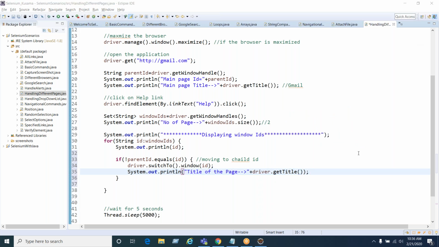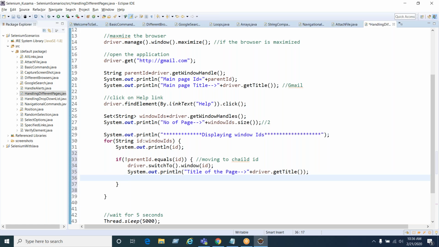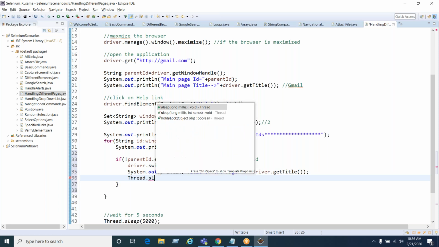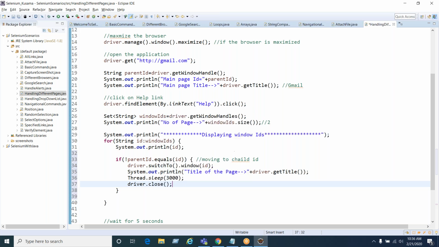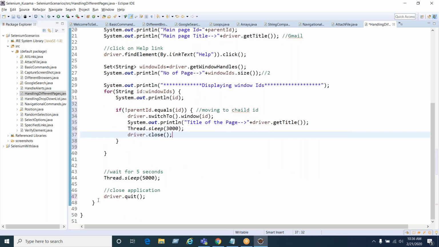Right? So now see, and just wait for a few moments. Thread.sleep and wait for 3 seconds. Now use driver.close. Now see, at that time what will happen, you will come to know. So for time being, let me comment this code.